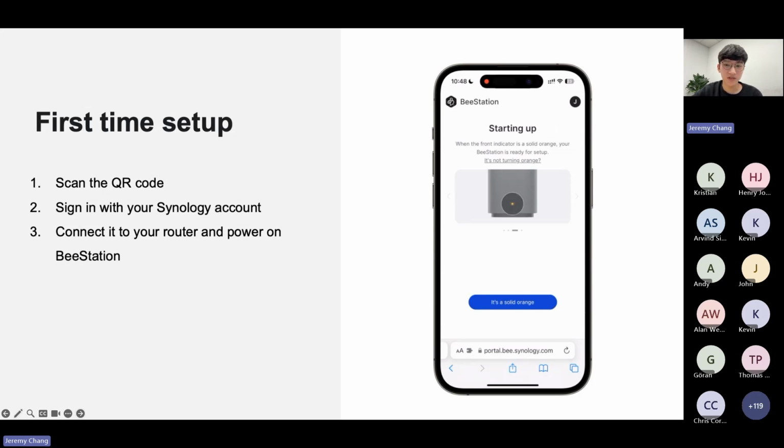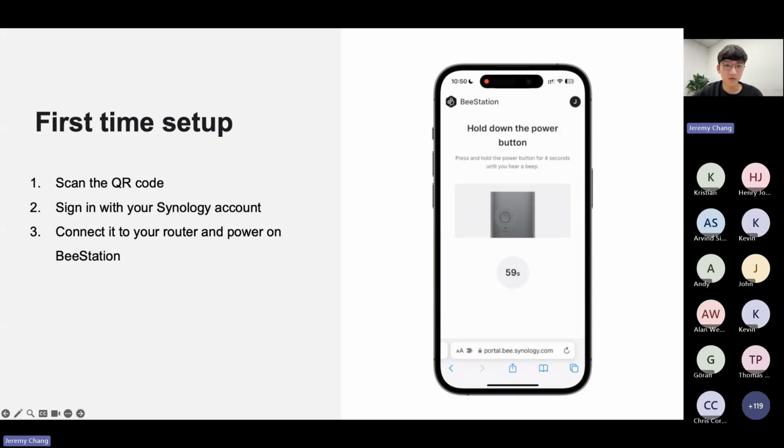On the first startup, it's a bit slower, but you'll know it's all ready once you see the orange light come up. Once you see that orange light, it will ask you to hold the power button around the back for 4 seconds until you hear a beep. And once you've done that, it's completely set up and ready to go. So that was pretty much it for the setup, and all it will do now is some auto configurations and update itself if there is a new firmware as well.